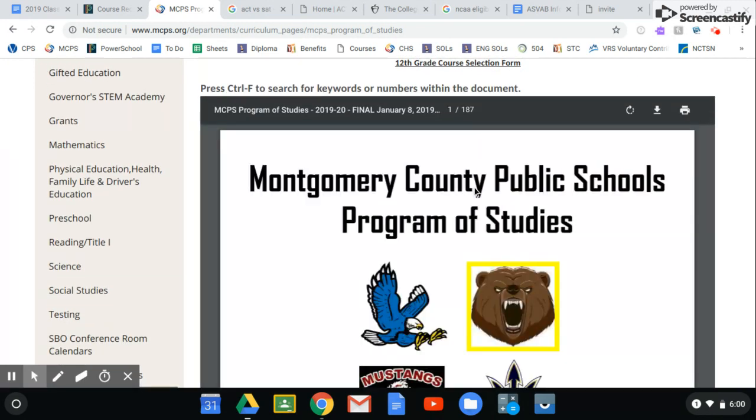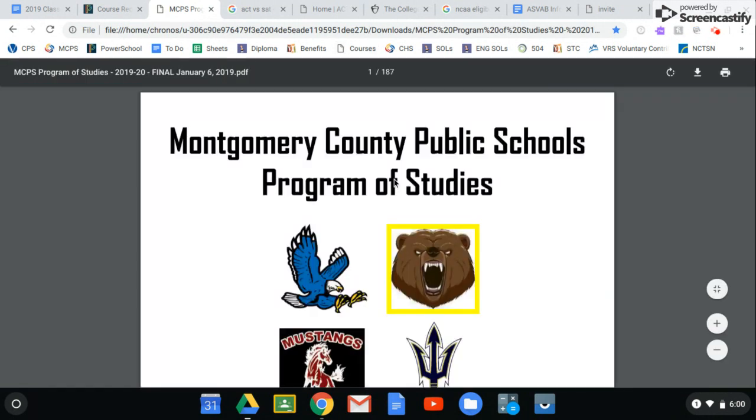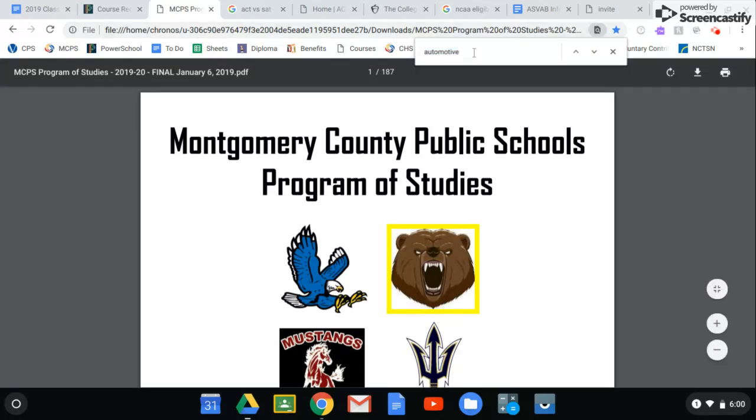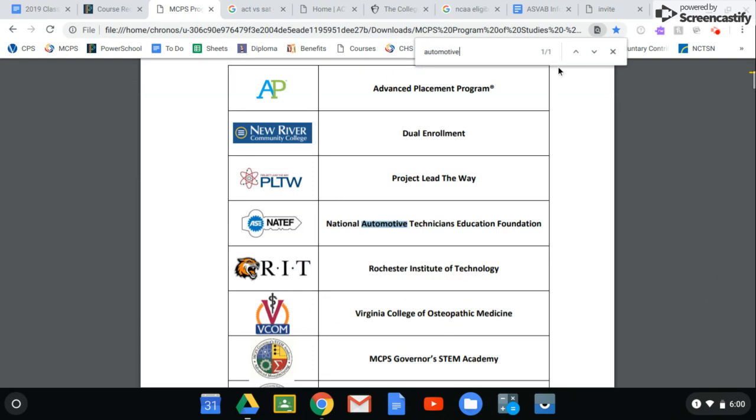What I recommend you do is download the document. That way you can use Control F to search through it pretty easily. I've already downloaded it, so let me show you really quickly what that would look like. Let's say I'm interested in automotive technology. I'm going to hit Control F, this little box is going to pop up, and I can type in the word automotive. Once I hit enter, it'll bring up all the results that automotive has in this document.